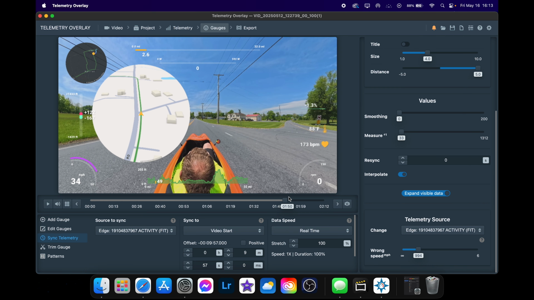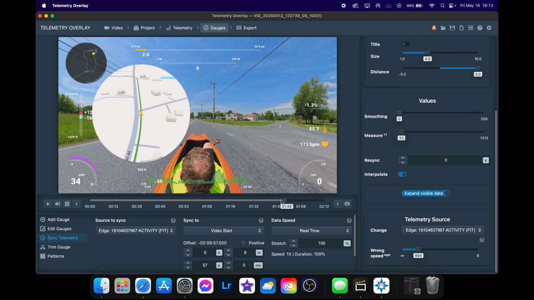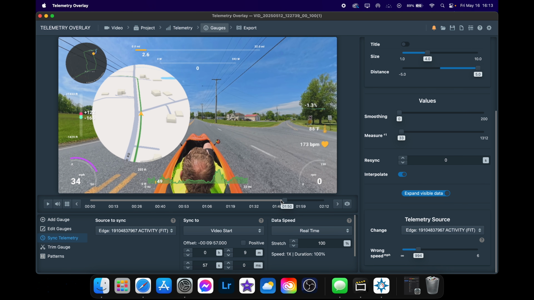So right there, I'm probably in the middle of that intersection. Looks like it's a little bit behind. So maybe bring it up 500 milliseconds. Perfect. So that's about where I'm at on the map.